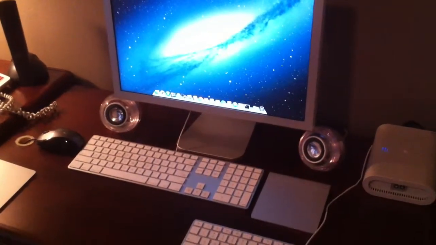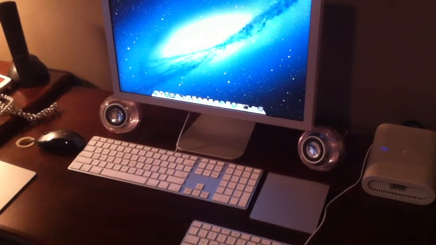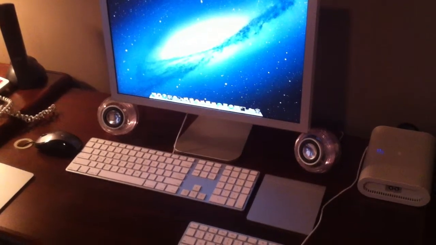And the communication is handled by an Apple wired keyboard and a Bluetooth trackpad.